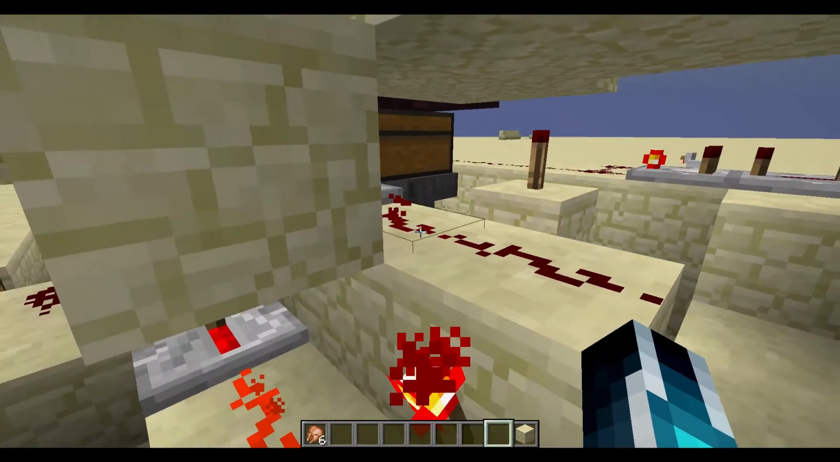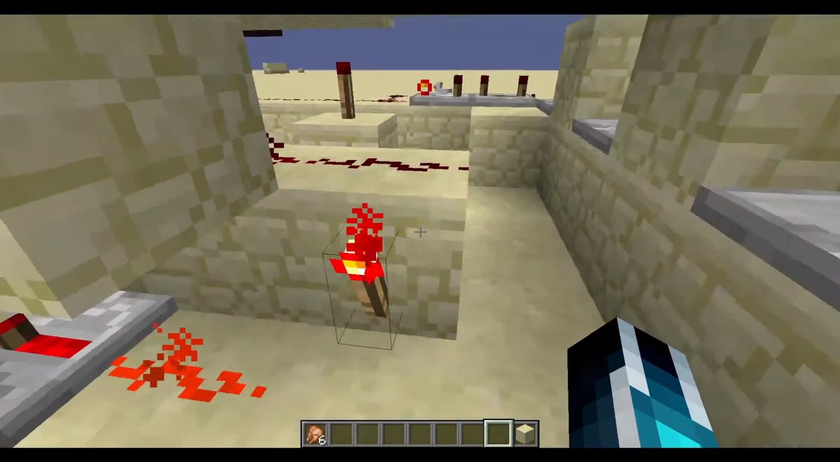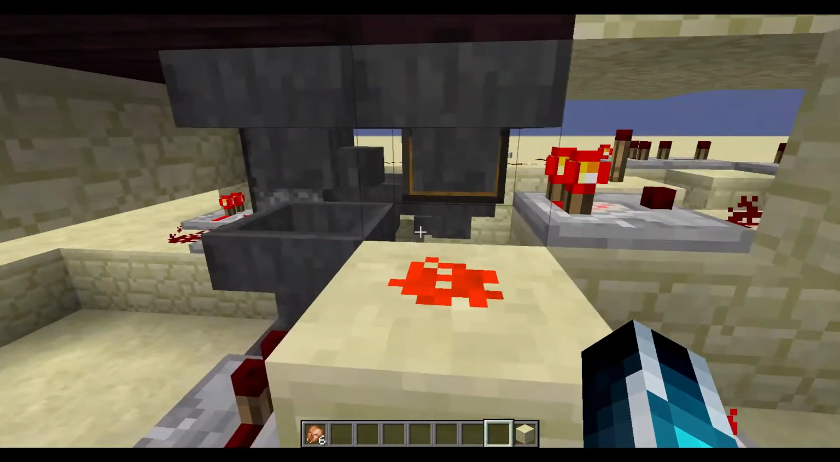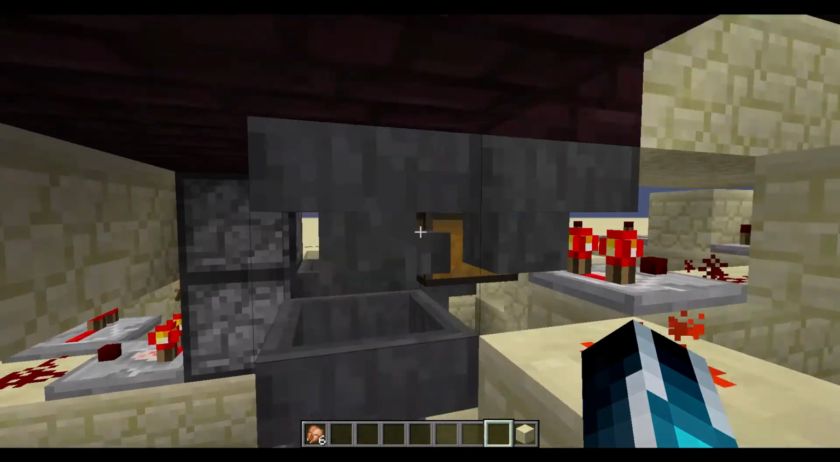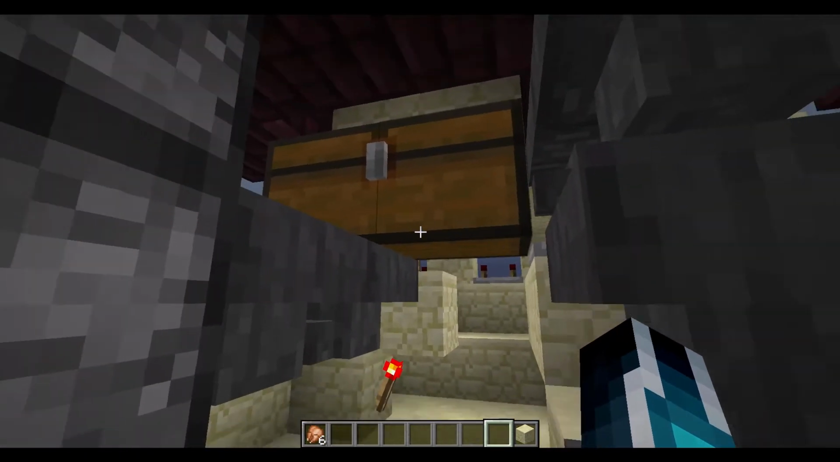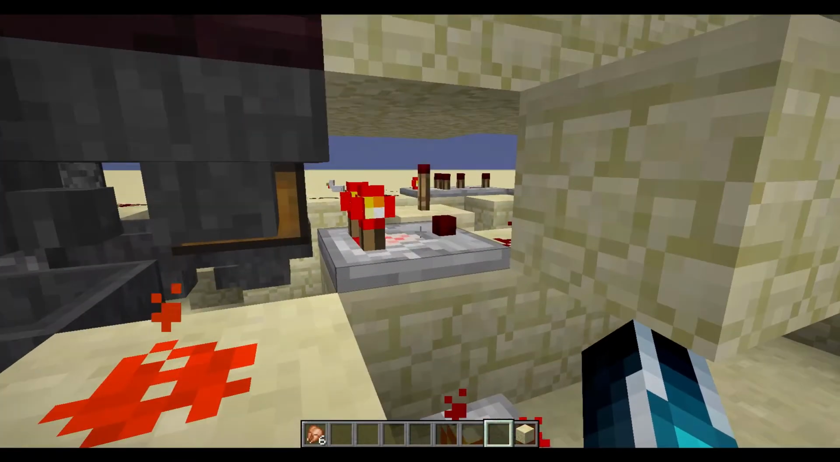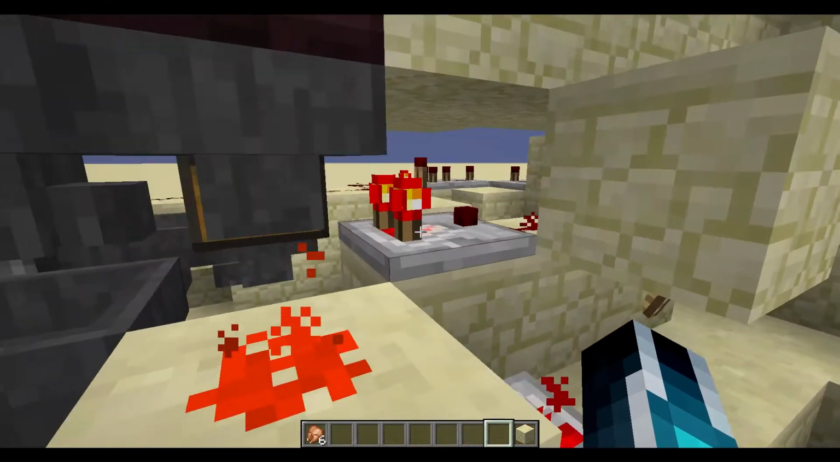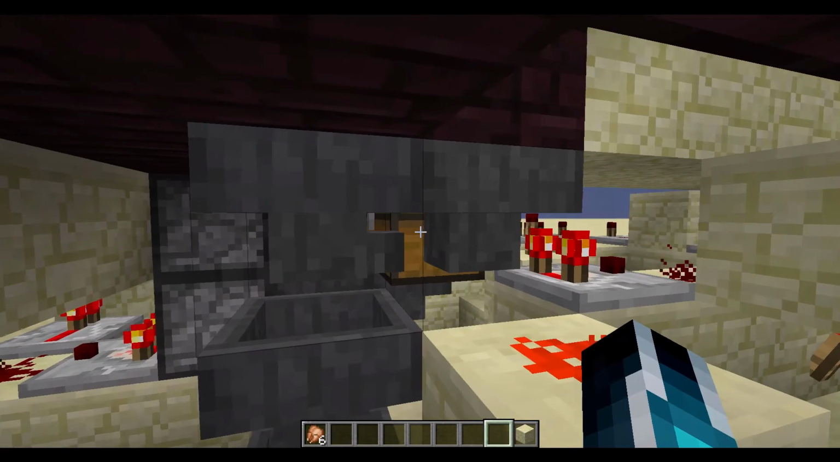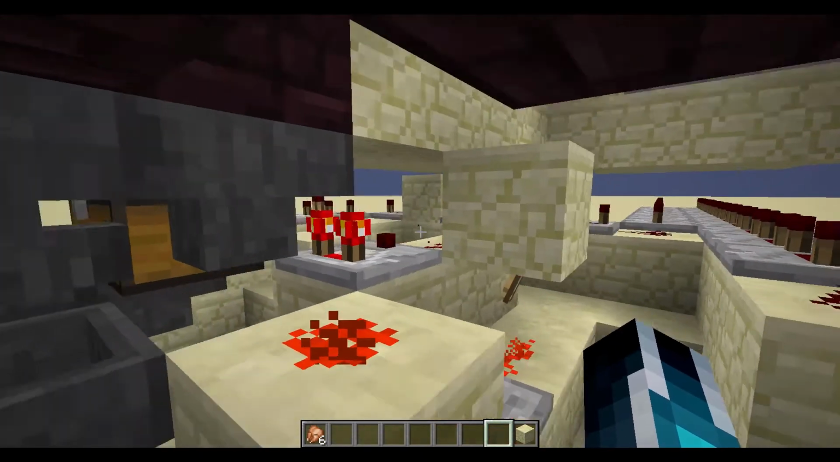this comparator again goes to power 2. This torch will turn off, which unlocks this hopper. This hopper will send an item through this chest and then eventually to the dispenser. And then the comparator will do that until all the chicken is gone.